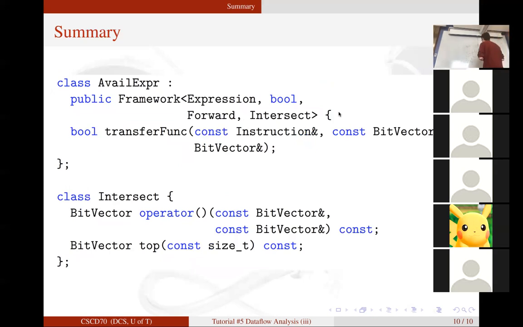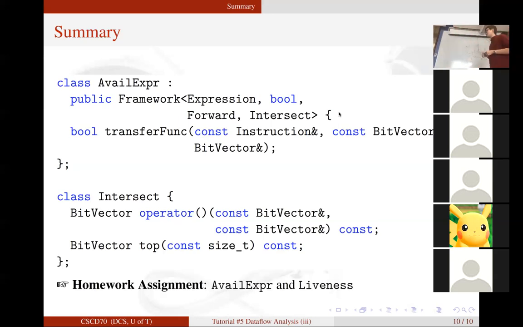Okay, if there are no questions, that's all I have for today. Your homework assignment for today is to implement the available expression and liveness analysis of assignment 2. Okay. Thanks, everyone.